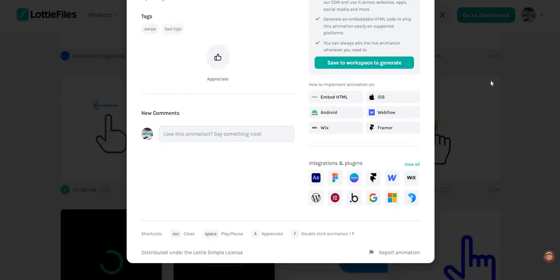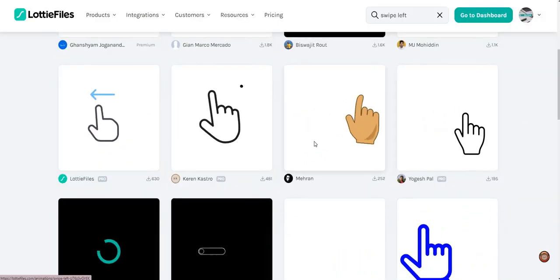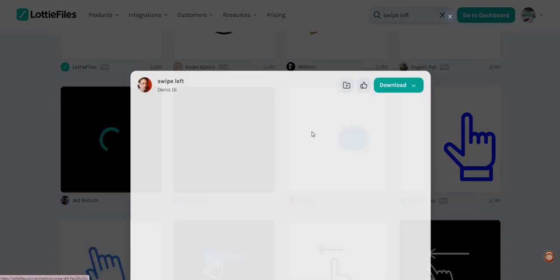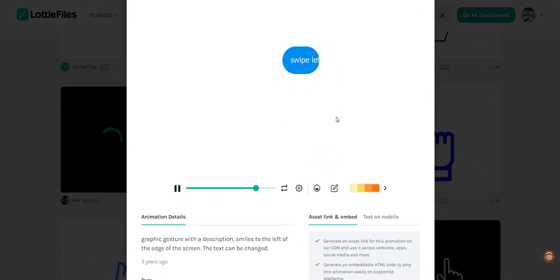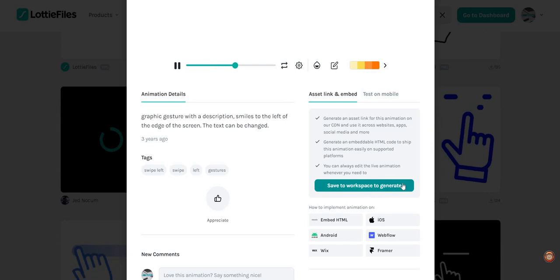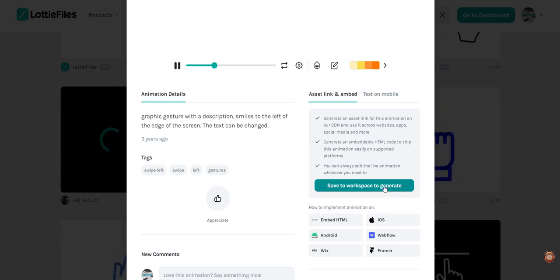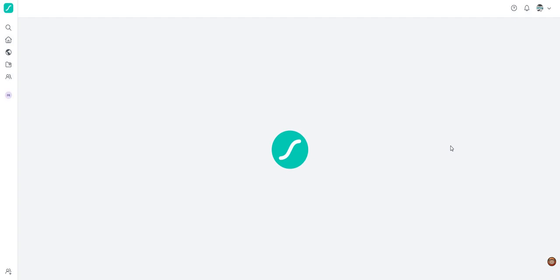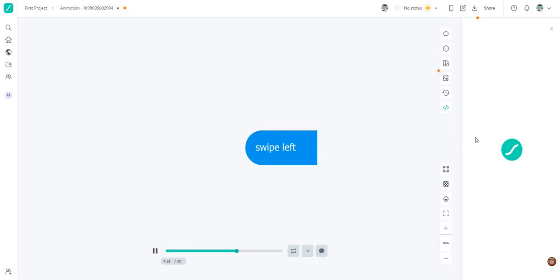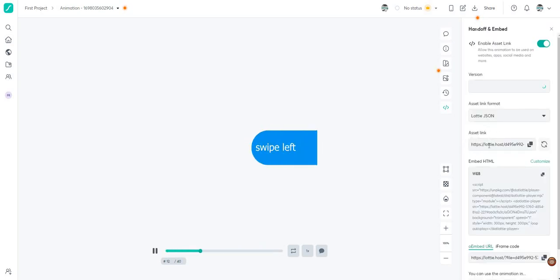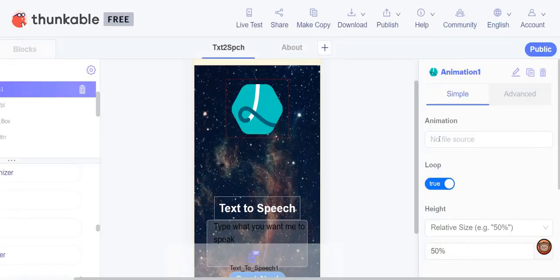Okay, just hold on. So I found it, how they actually do that. Okay, so let's say you're going to select this one, swipe left, for example. So you have to save to workspace to generate the URL. So click on save to workspace. Once it's saved to the workspace, you'll open up another page. And now we can see the asset link, right? So you copy that and you go and include the URL here.